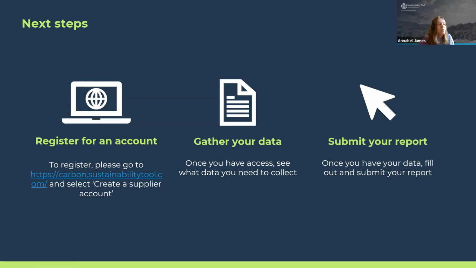And then once you've got your account, you can then start thinking about what you actually need to start gathering and where you might be able to get your data from. And then the final step is to fill out your data and submit your report, making sure to apportion to Octavius in the process.